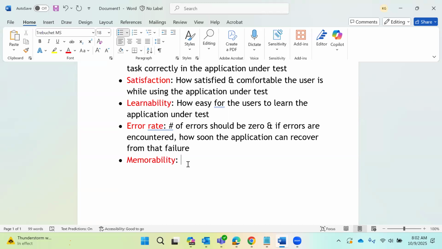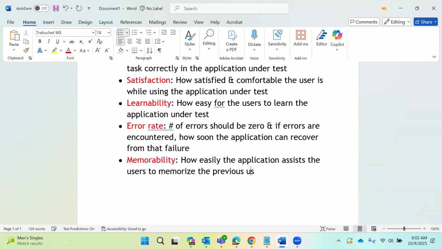2, after you log in, the application has to tell these are the areas where you will find buttons. Hope you're all set to continue using our application. So that is also important. That's like a welcome back message for the users. Right? So I will say memorability is how easily the application assists the users to memorize the previously used features. Okay, that's also one measurement that everyone does.